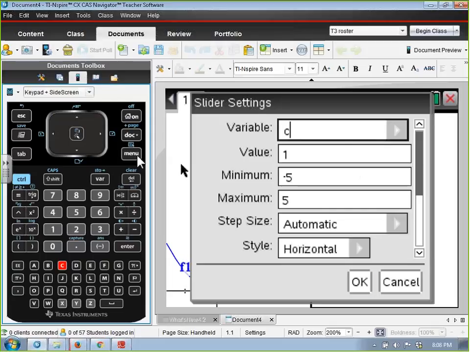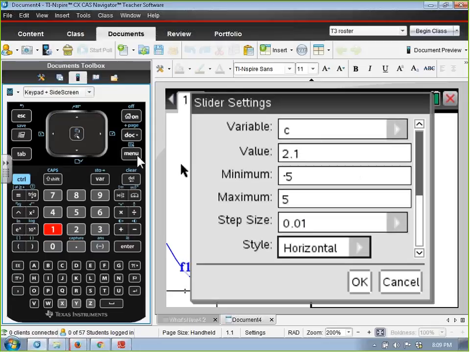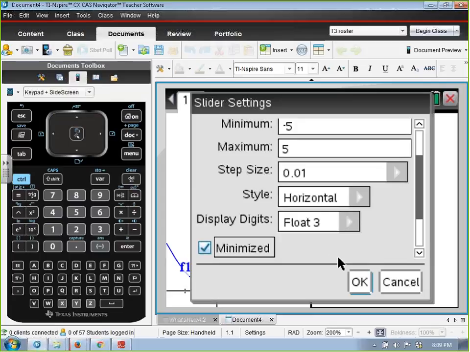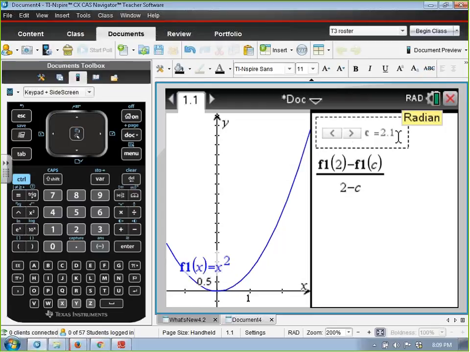I'm going to start at 2.1, and the minimum and maximum are fine, but the step size I'm going to make fairly small, 0.01. Also, this is a place where you can set up what kind of slider you want it to be, whether you want a minimized slider, which I kind of like. So here comes a minimized slider, and it's set up to be that.